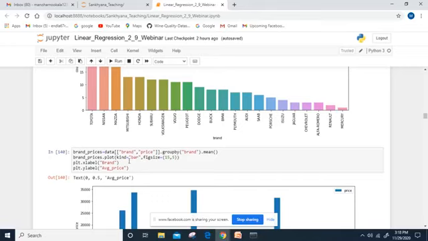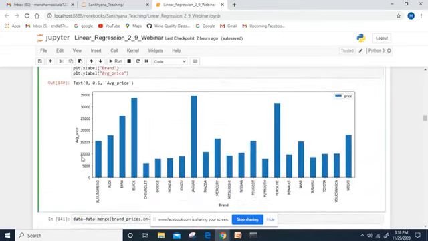Here I just use brand and price and I'm going to take the mean based on the brand. You can observe that on the x-axis I have taken the brand and on the y-axis the average price. Alfa Romeo's average price is between 15,000 and 20,000, and Audi cars' average price is near 18,000. In this way it will give you the average price.